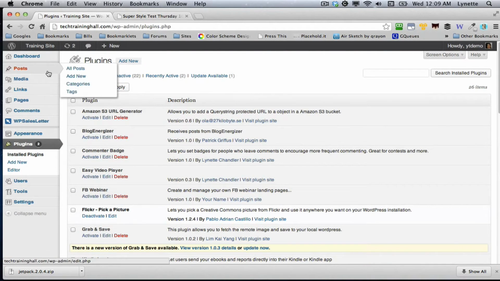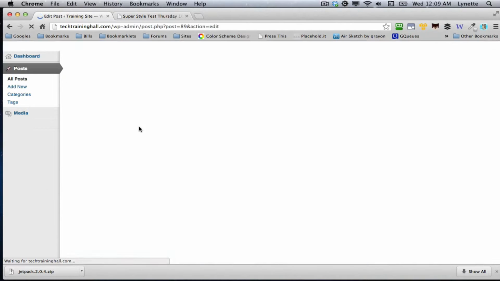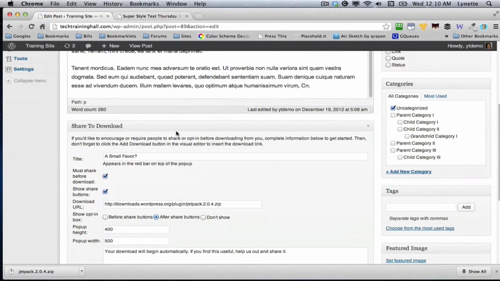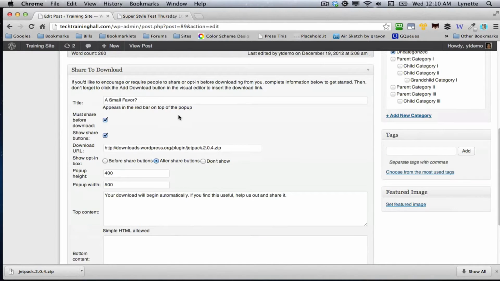Once the plugin is installed, when you go to your posts, you will see an area at the bottom of the text editor, and this may be a little different in your blog depending on how many other plugins you have and what you're showing on your edit screen. But somewhere underneath the text editor or the visual editor, you will see this box that says Share to Download.